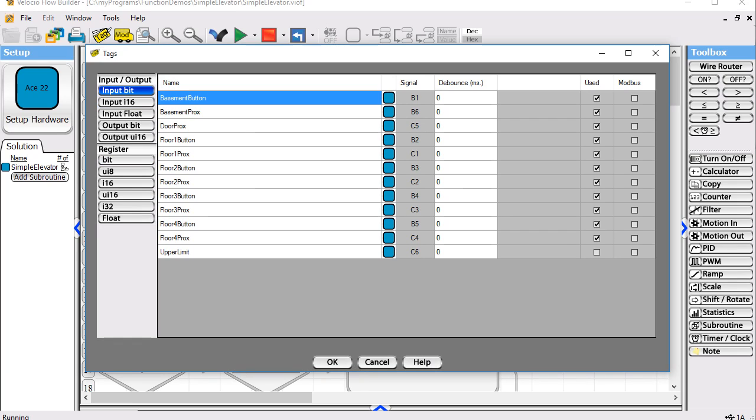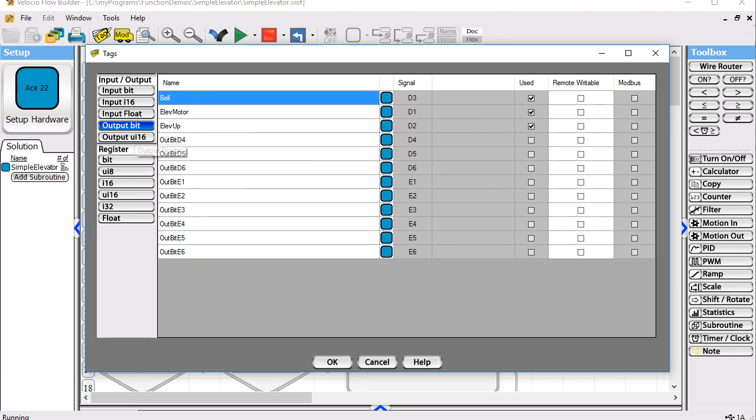In addition to that, we've got an input that is a door close sensor. We call it door prox. These are all proximity sensors. And we've got a sensor that senses the upper limit. For outputs, it's very simple. We've got an elevator motor where we can provide electricity to the motor to turn it on, and then we've got a direction, up or down. And in addition to that, we've got the bell that we want to sound for about 3 seconds before we move.